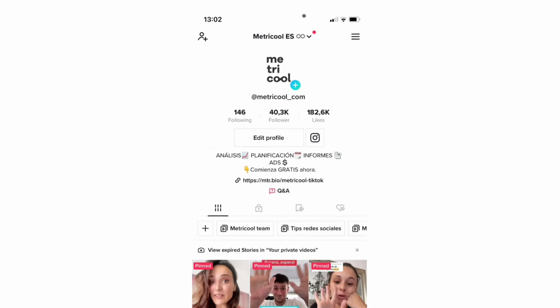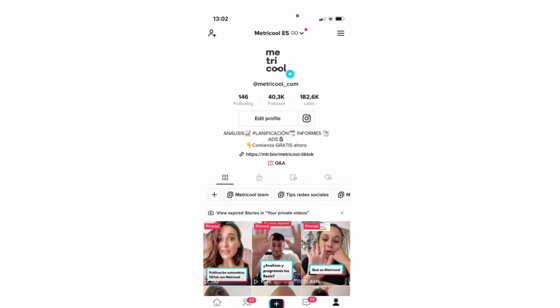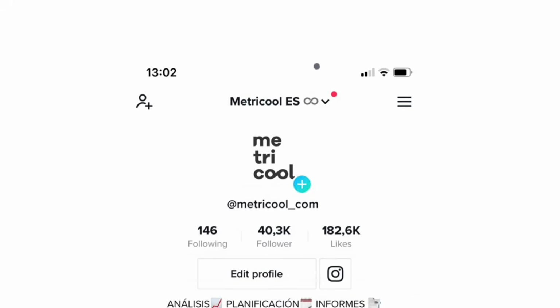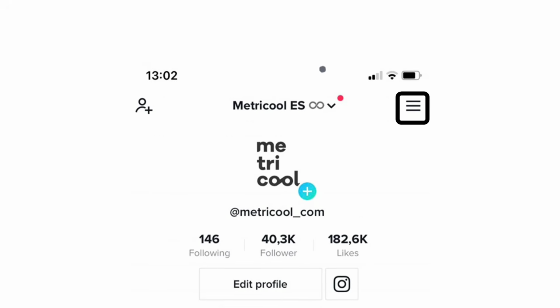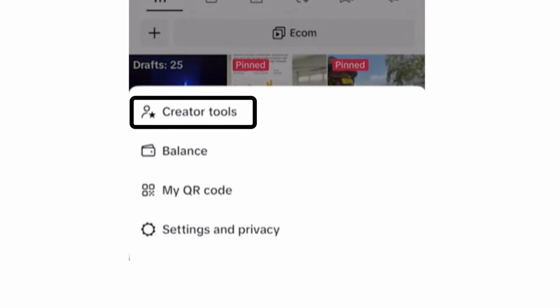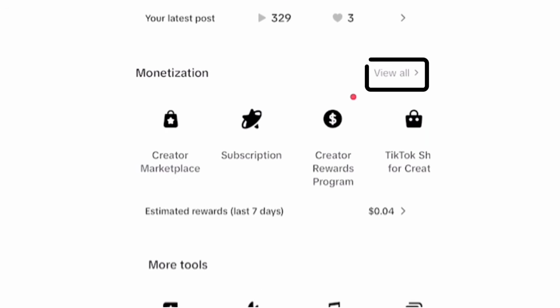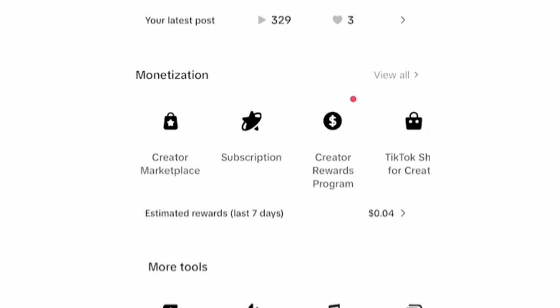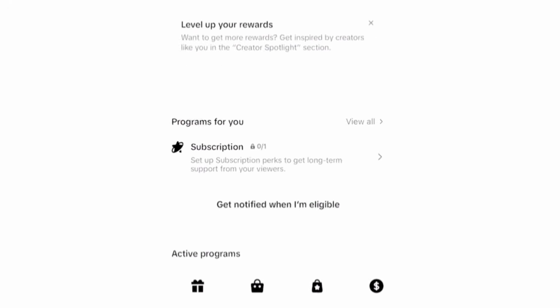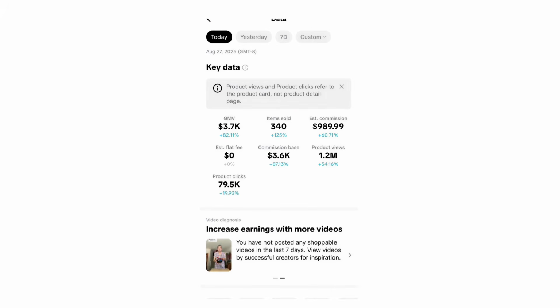All right, so let me just show you on my screen how to do this. First, I've opened my TikTok account and you'll see those three lines at the top. That's basically the menu icon. Go ahead and click on that. Then you'll see an option called Creator Tools, and you'll want to tap on that. After that, you'll see something related to monetization. Just click on View All, and there you'll find an option called TikTok Shop for Creator. When I click on that, you can see that I'm eligible.